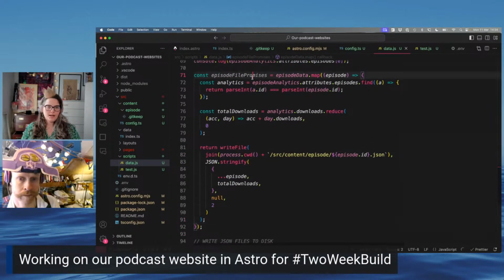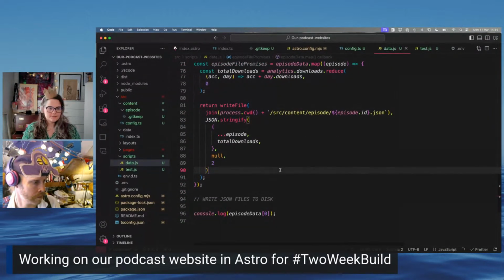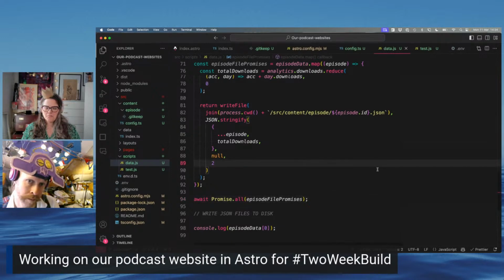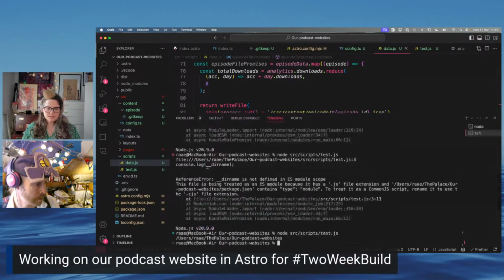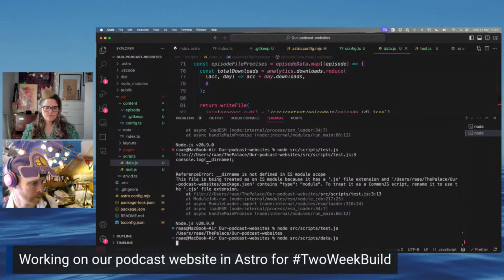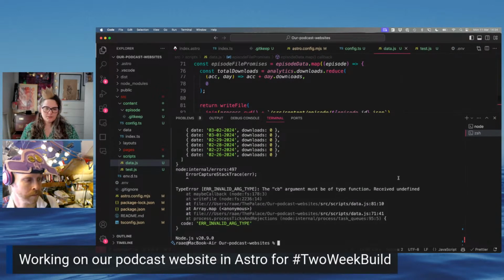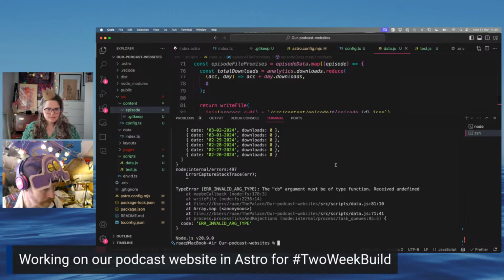And then we've gotten back all of these episode file promises. And then we can await Promise.all on the episode file promises, and then we should get a bunch of episodes here. Let's see what happens. It's been a long while since I've been playing around with the Node stuff. There must be one of type function received undefined, an internal error.